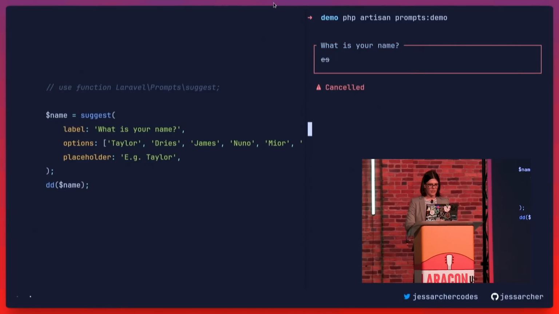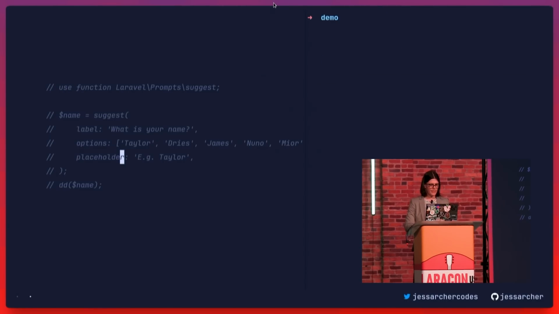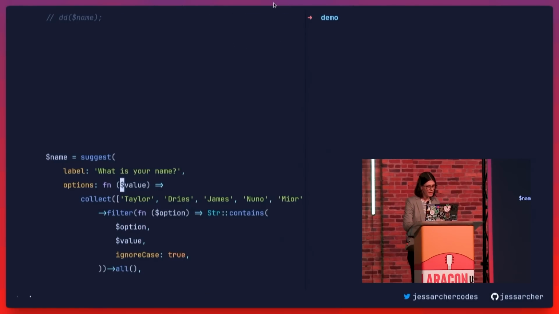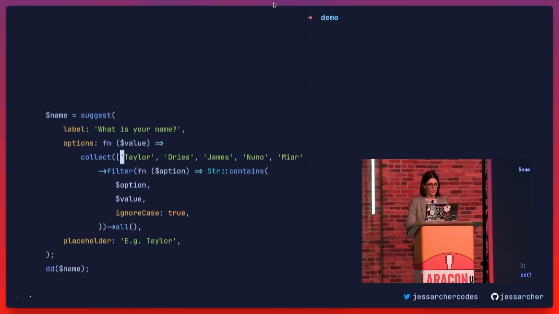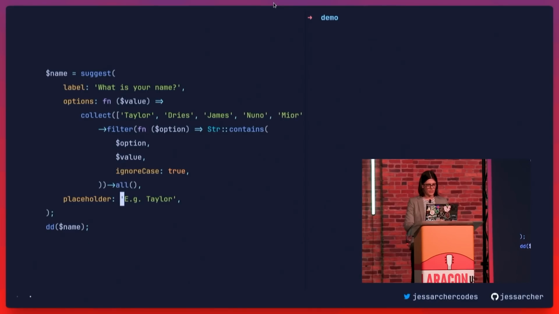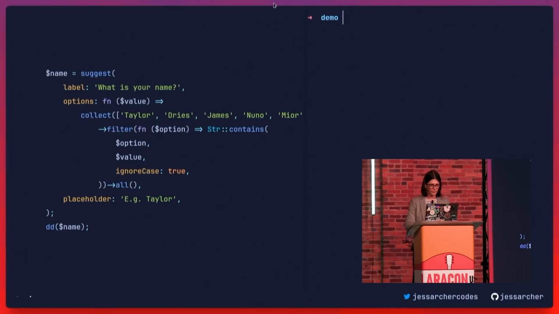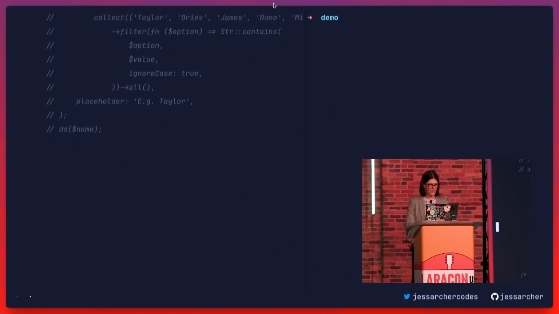So let's cancel this one, and we'll comment out this. Just like with the Symfony equivalent, we can pass a callback here instead. The callback will receive the value that the user has typed so far, and in this case, we're just going to filter this collection and find things where the string contains it, anywhere inside the string, and we're going to ignore the case. So let's go ahead and run this one. Now I could type ES, and we'll get anything that matches that. So you can customize this and do whatever you need to do in your command line applications. We'll come down here and choose Jess. All right, let's comment out this one.